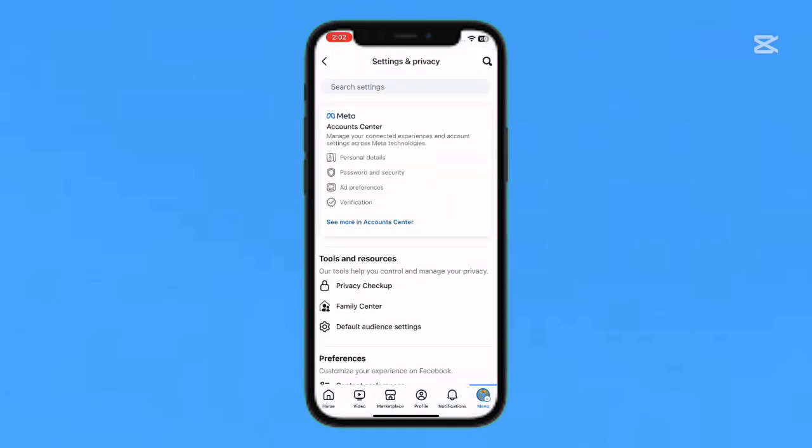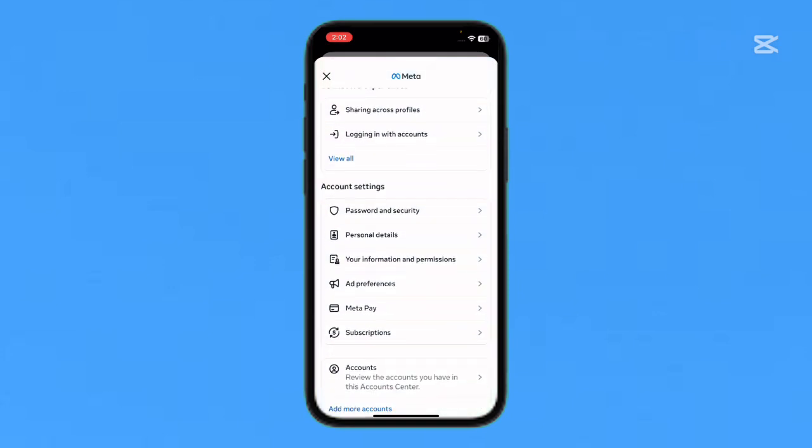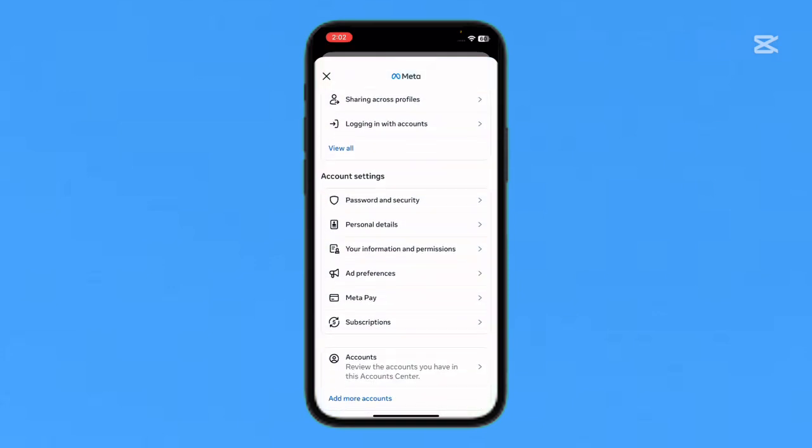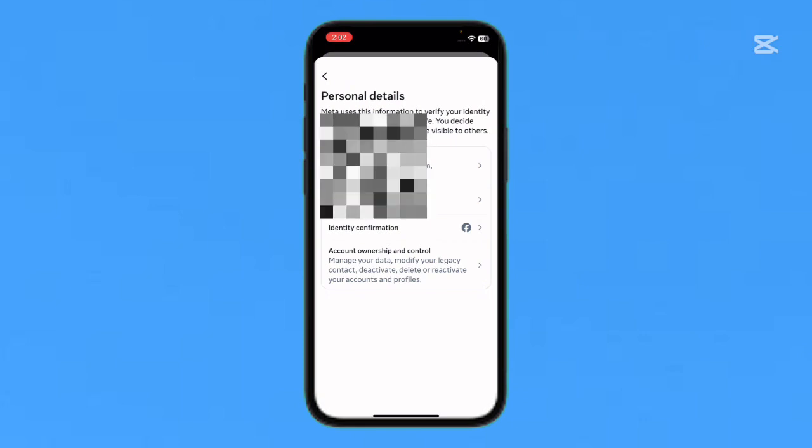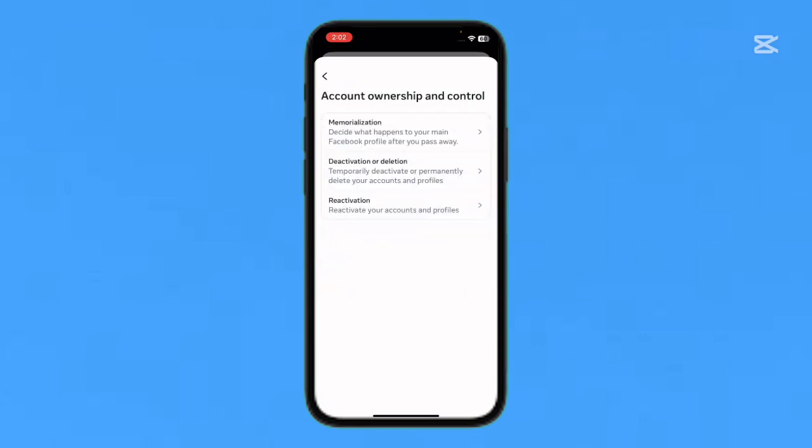After here you will see the Accounts Center, so just tap See more in Accounts Center. So here in account settings you will see Personal details, so just get into Personal details and you will see Account ownership and control. So I will just modify it for the deactivation. You will see it, just tap on it.